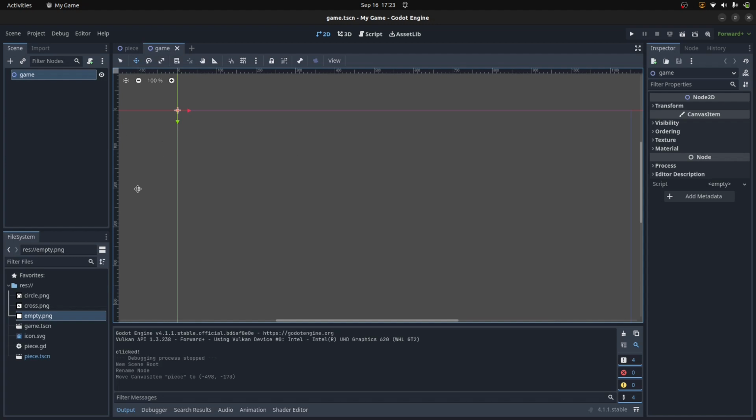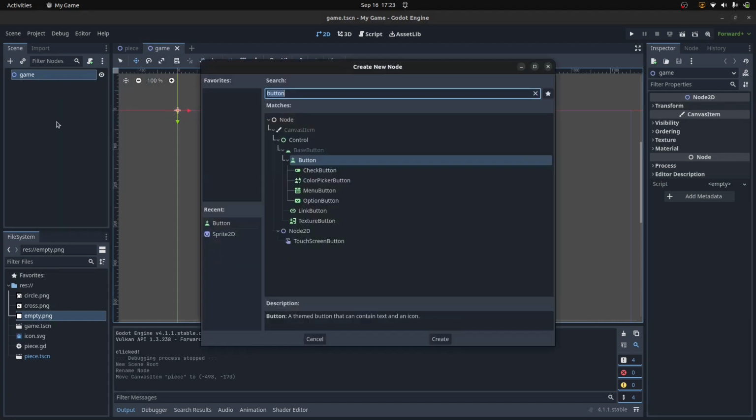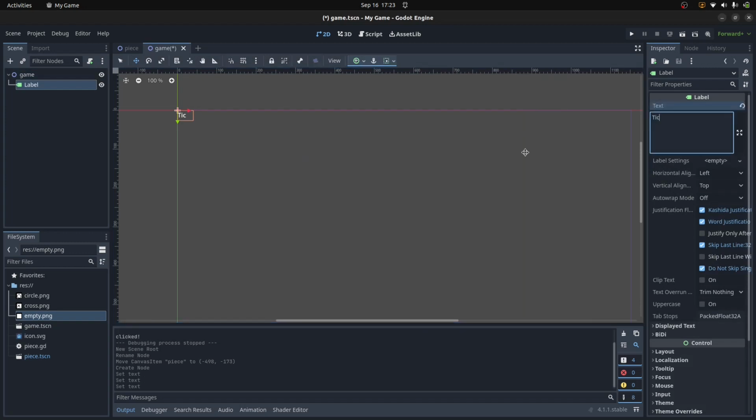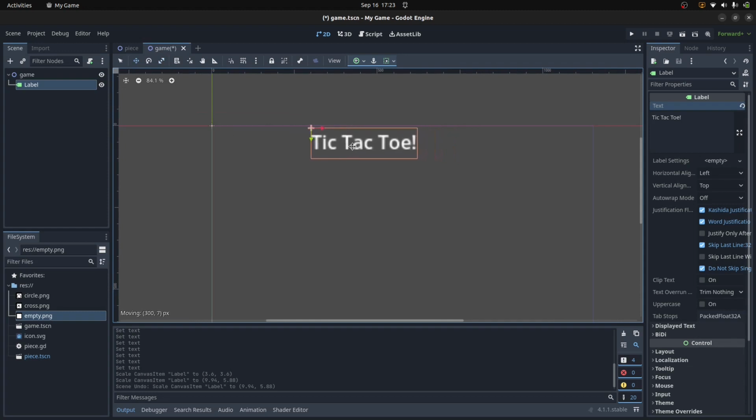All right, so let's go ahead and make the game. Now, I'm just going to go ahead and add a label. Go to the text here for the label, and I'll put in the game name. Tic Tac Toe. Alrighty, cool. So I'll just go ahead, scale, shift click to keep the aspect ratio, drag that over. There's my game label there. Okay, so far so good.